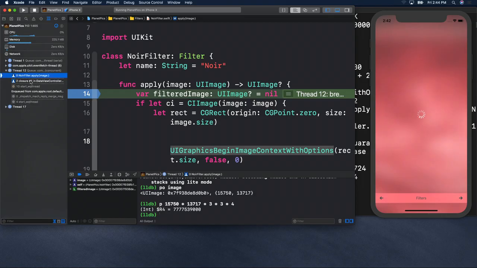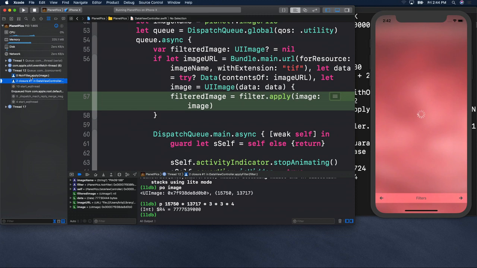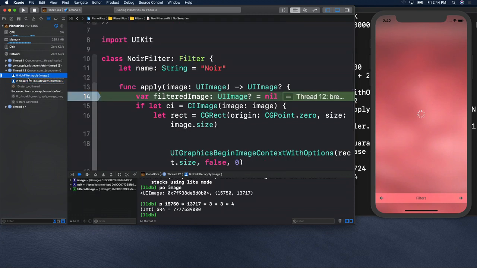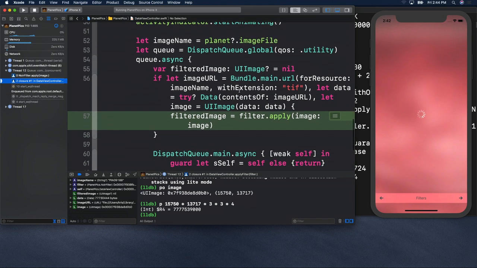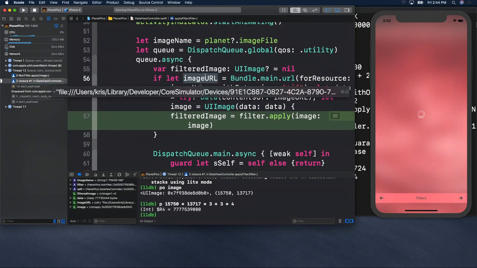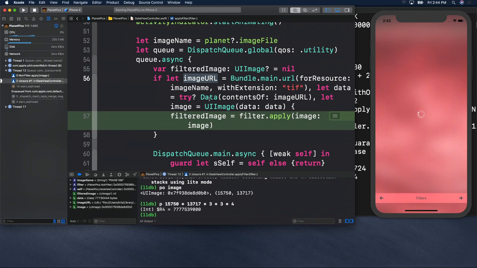So if I go back to the image loading code that's up here, actually before I do that, I want to go ahead and disable this breakpoint. So let's take a look at what this does. Well, it's pretty straightforward. It's getting the URL from a bundle. It's loading some data from that URL and loading it into a UIImage, which then gets passed to the filter.